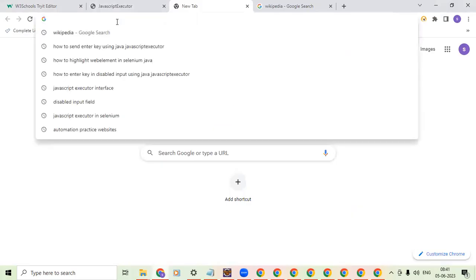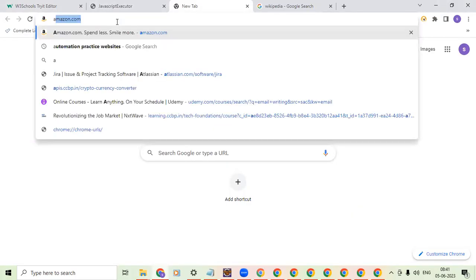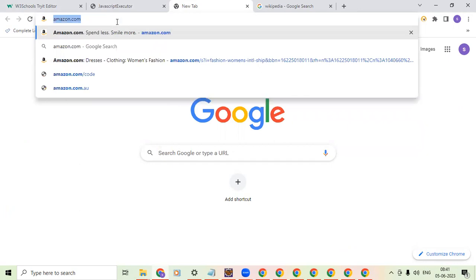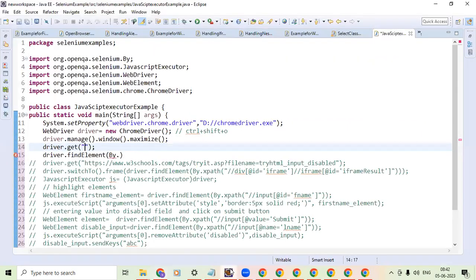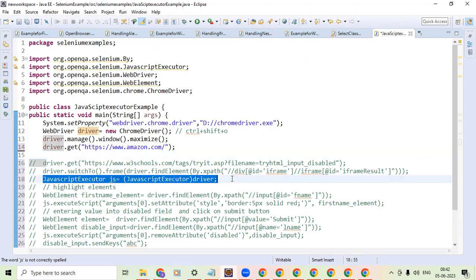So here, what I can do is write Amazon and copy this URL. Once I copy this URL, I'll paste it here. And now I want to scroll down. I want to perform a scroll down operation.